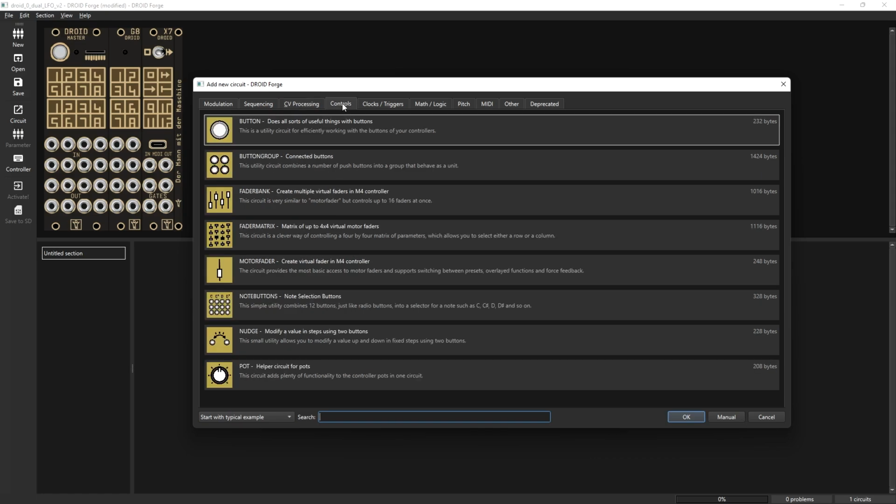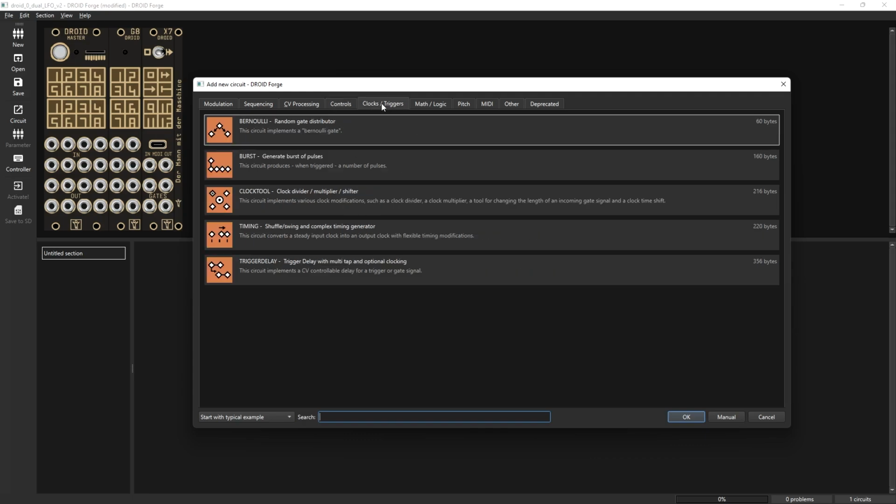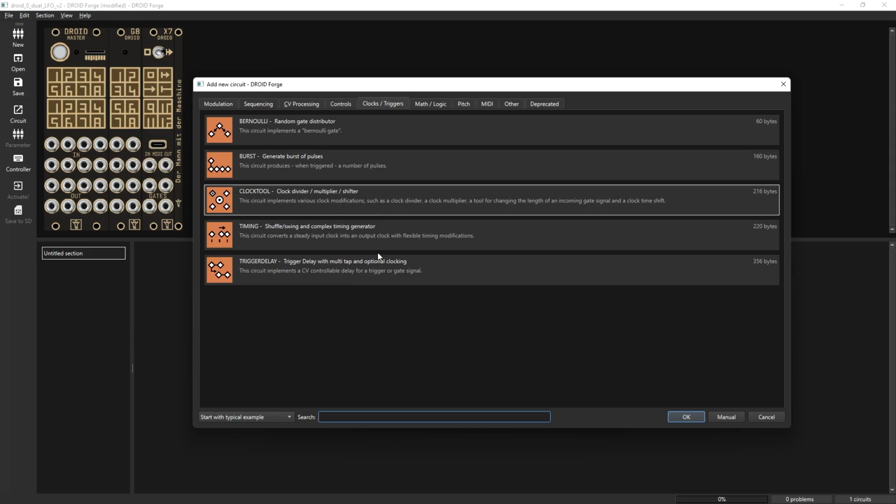Under control, you will find circuits associated with controller inputs, for example, to set up buttons into groups or create paths with multiple functions like I showed earlier. Then there are clock and trigger circuits like the Bernoulli gate, burst generator, clock divider and trigger delay.